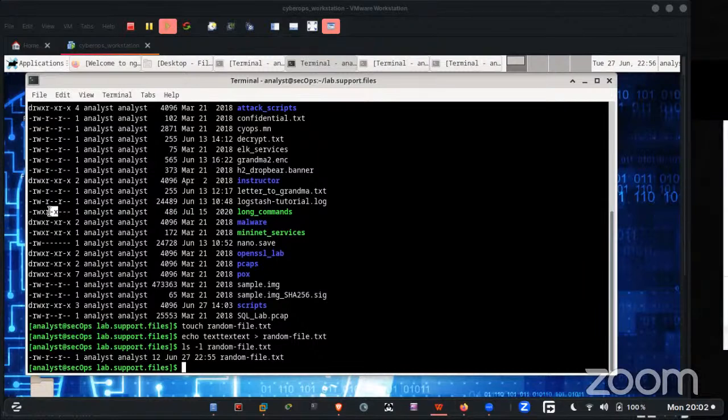And then, sorry, the user can read and execute, and the others cannot do anything. That's the third group. They can't do anything here. So now for my random file.txt, I can easily turn it into an executable. If I want, I can turn it into an executable. That will involve using another command, but let me just show you.